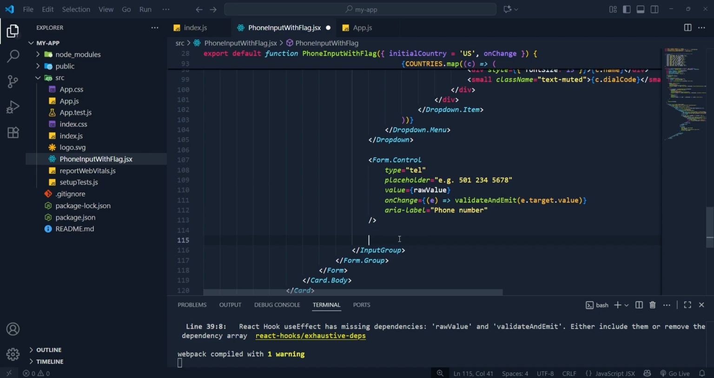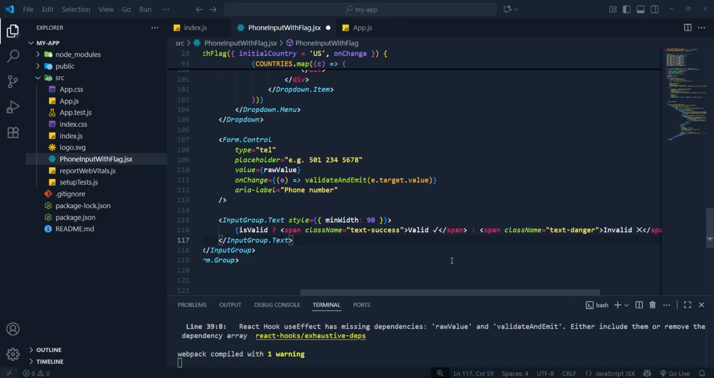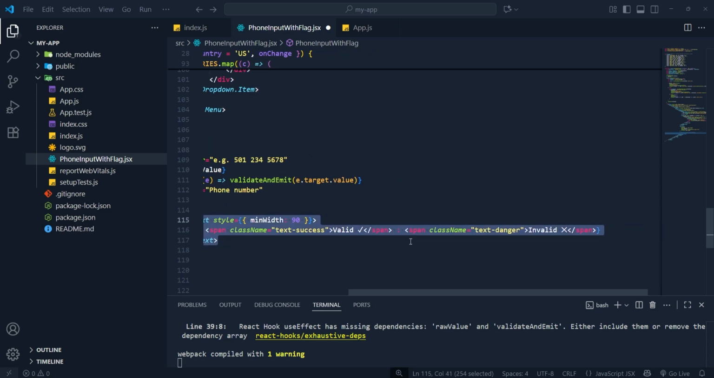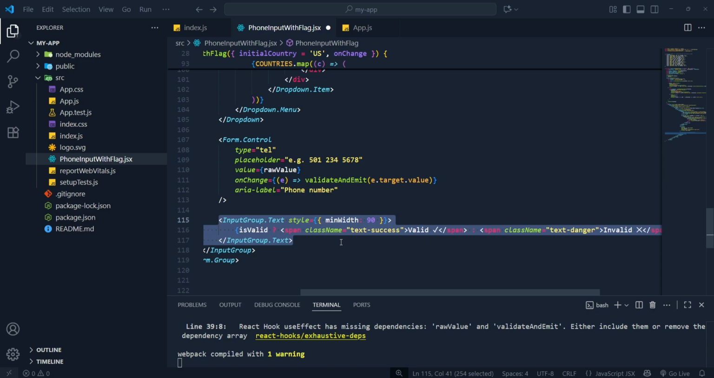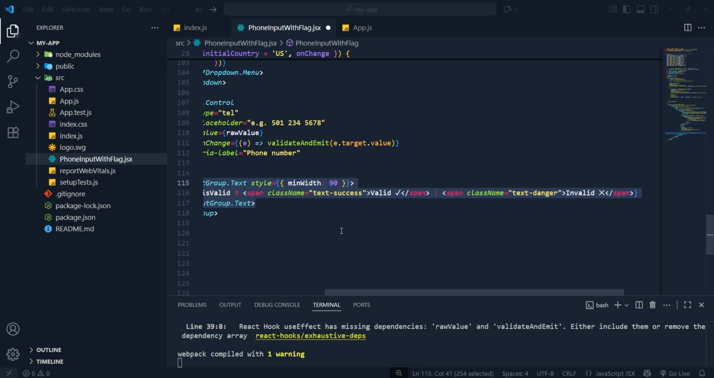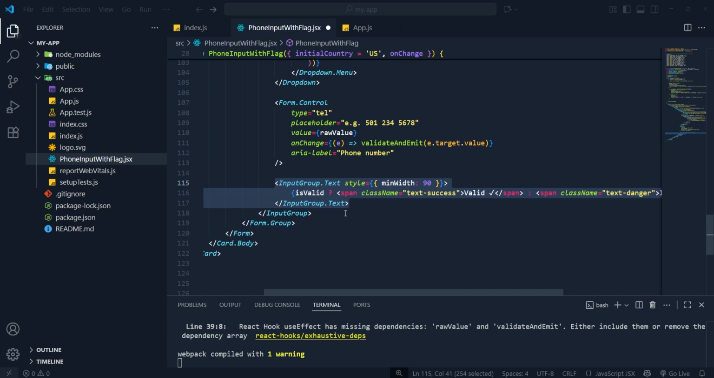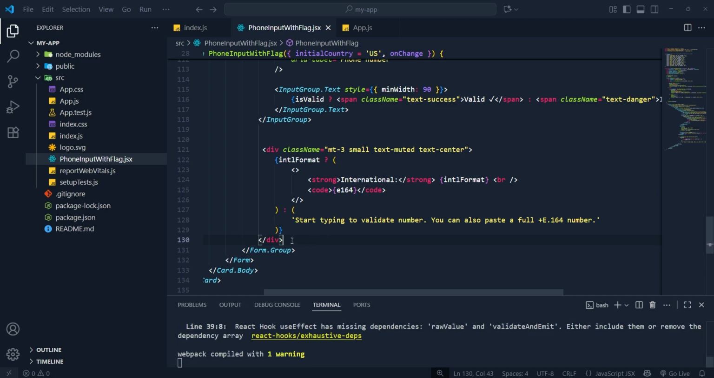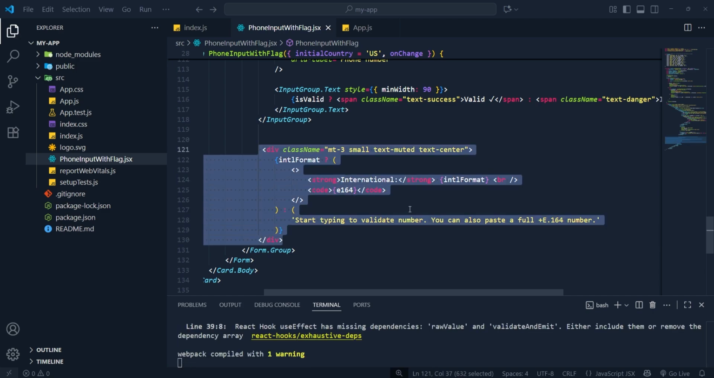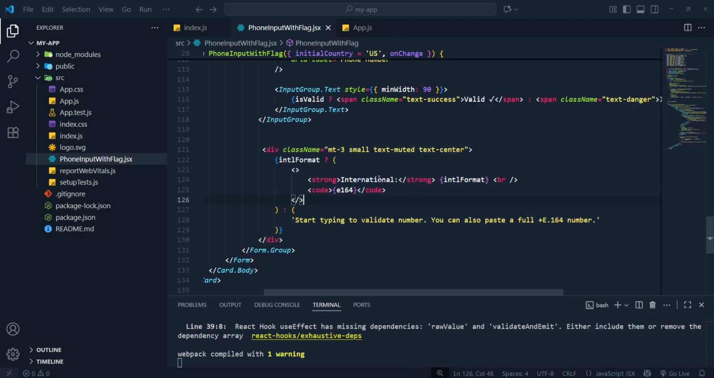Finally, we add a small feedback box with InputGroup.Text. It shows a green valid check mark if the number passes validation, or if it is not, it's going to show a red invalid. Below the input, we add a small muted text section to show extra details. If the number is valid, it displays the formatted international version and the raw E164 code. Otherwise, it shows a helpful hint telling users they can type or even paste a full international number.